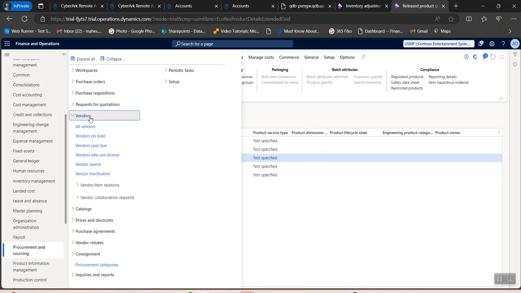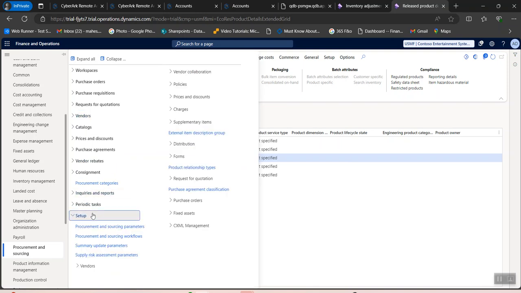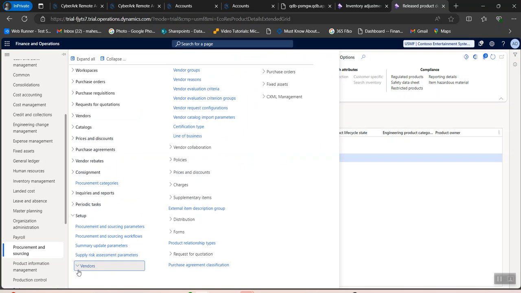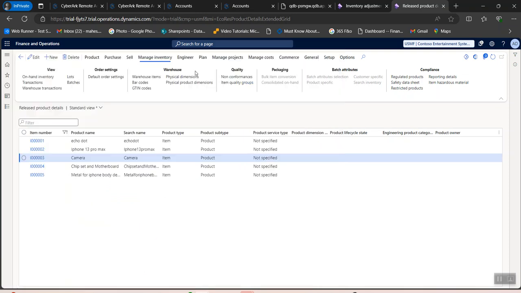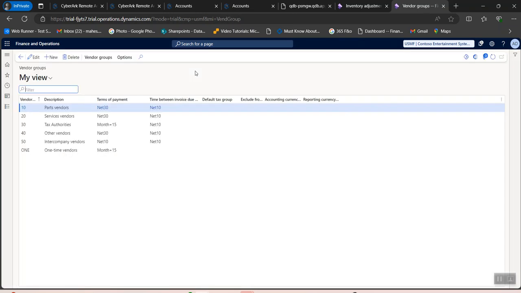and if you go with vendor, again we have sub masters. For example, in vendor we have the vendor master data, right? Other than that, we also have vendor groups. If you see under setup, we have vendor groups. This is another master where you can classify your vendor, what kind of vendor it is, whether it is intercompany, local, foreign, or an unregistered vendor.